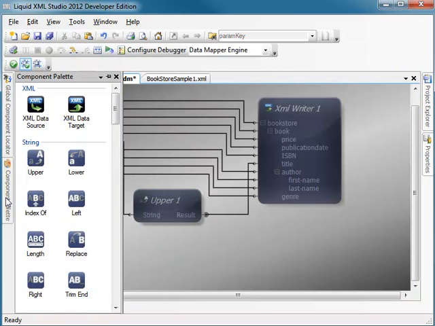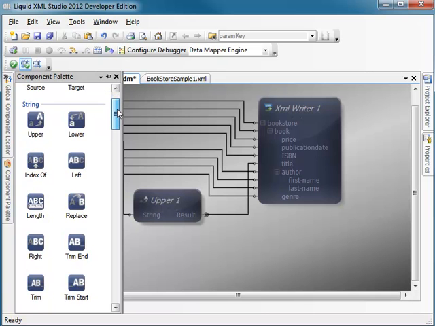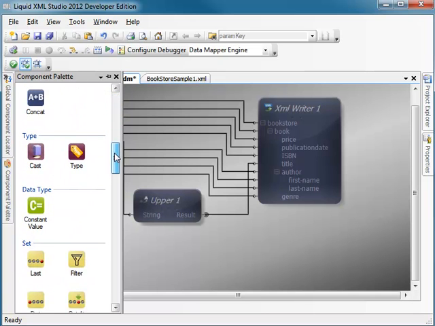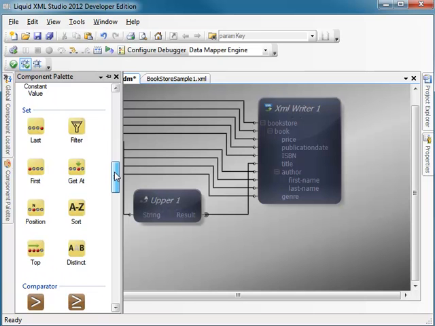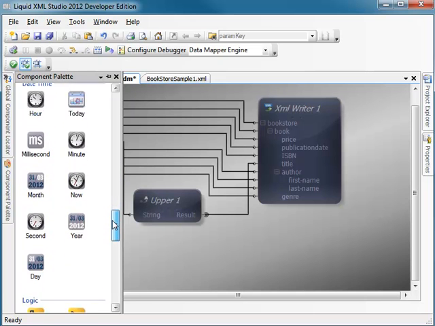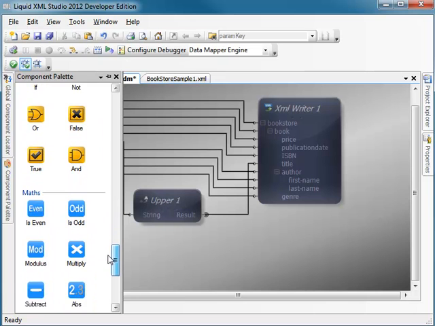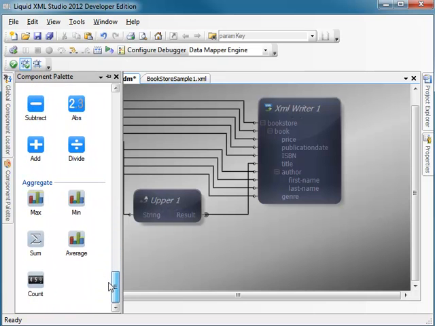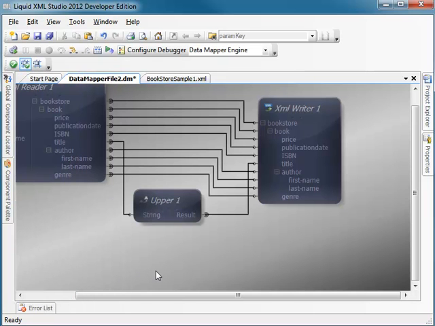There are many other components that can be added, along with string manipulation, type manipulation, list manipulation, comparing, date time manipulation, logic and mathematics, and aggregation. This provides the ability to create complex data mapping transformations in an easy to use yet powerful graphical interface.